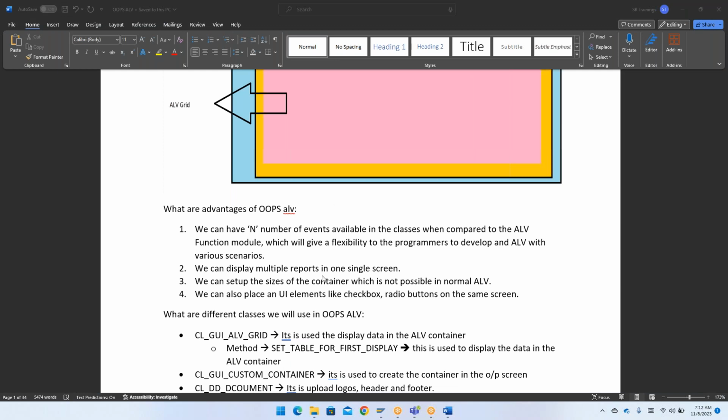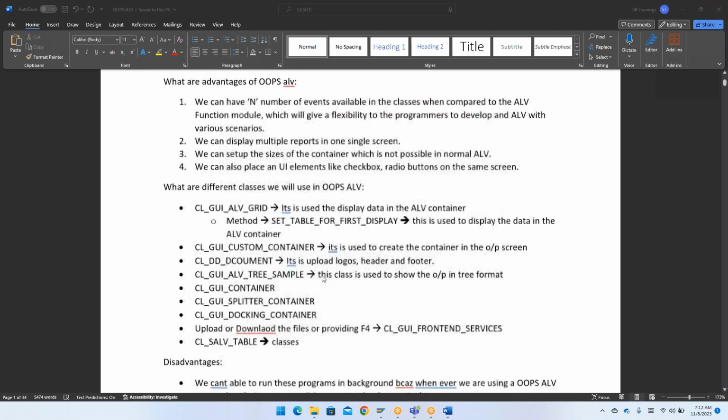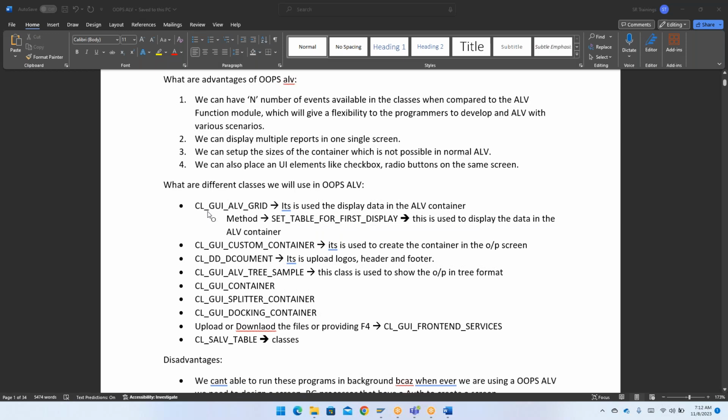To do this ALV, the first and foremost is CL_GUI_ALV_GRID. It is used to display the ALV. Like you use REUSE_ALV_GRID_DISPLAY, which is a function module, in the same way you will have a class called CL_GUI_ALV_GRID. This class we will be using to display the ALV.